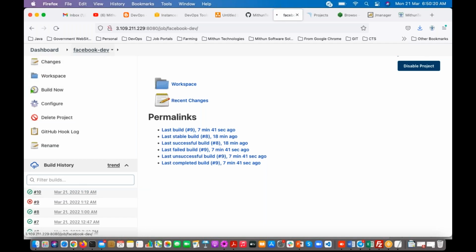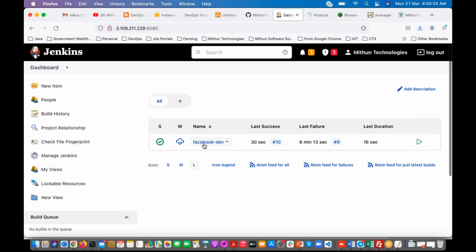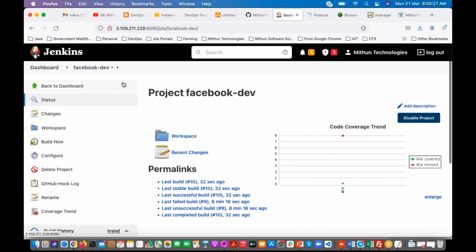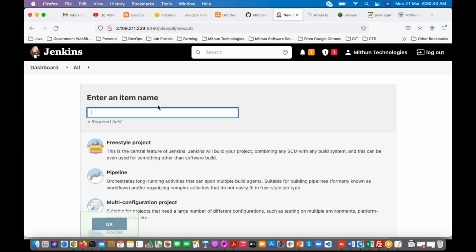See, it has marked the build as successful. So now I'm going to create another job with the help of this existing job's configurations. Right now you see Facebook-dev. Like that, I want to create another job called Facebook-QA. For that, click on new item and give the name Facebook-QA. Select the freestyle project.